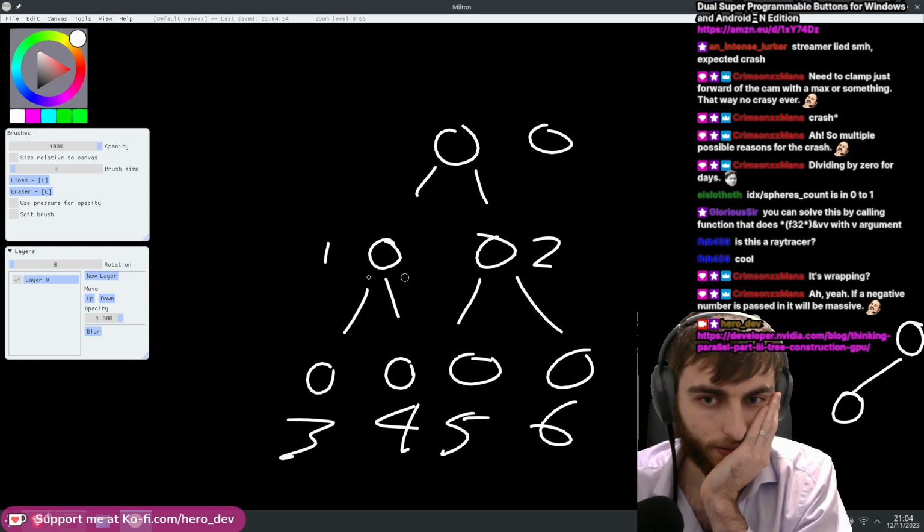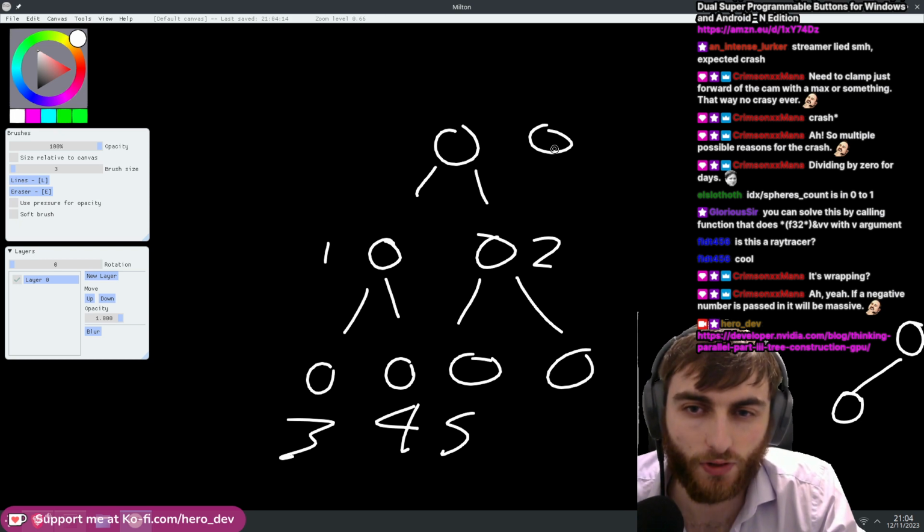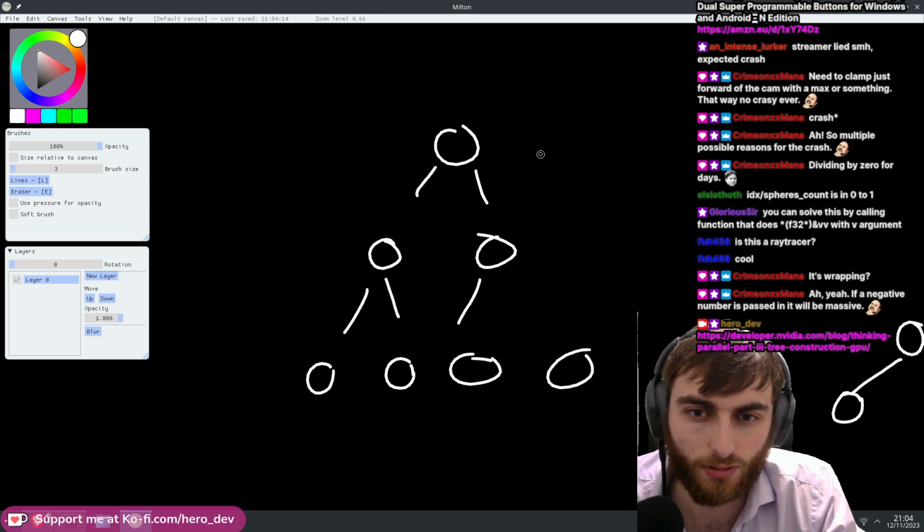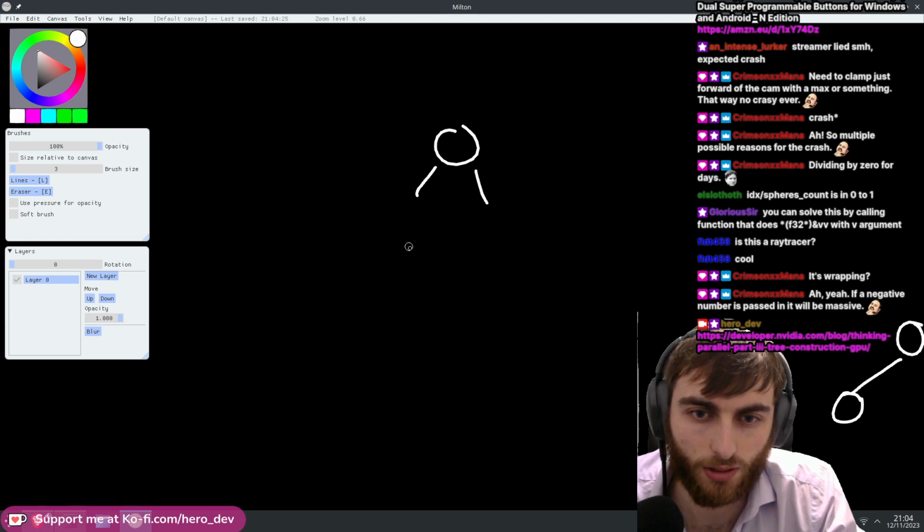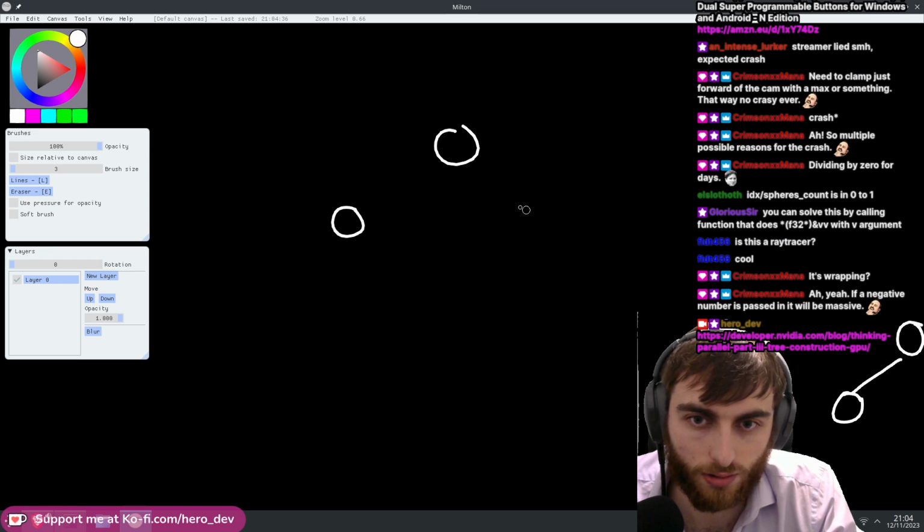So 1, so I think in my graph, yeah, let's make this a little bit deeper. Let's make this one a little bit deeper. Whoops, I need to make that a bit wider. So I'm gonna go 1, 2.